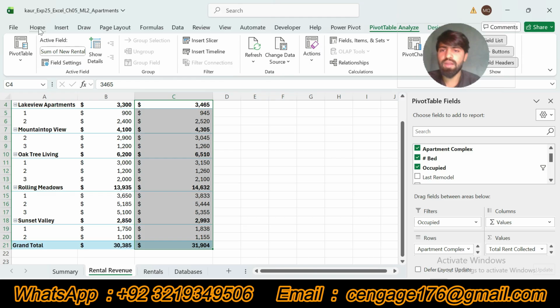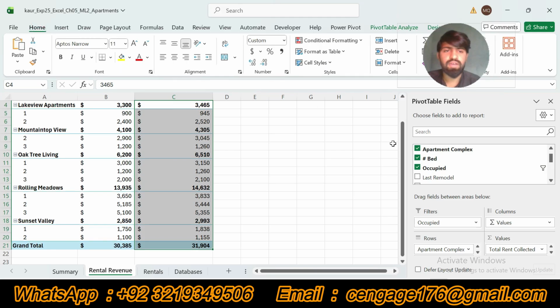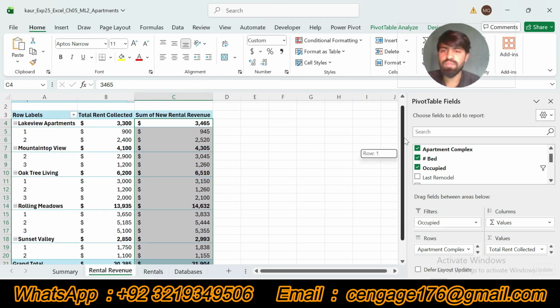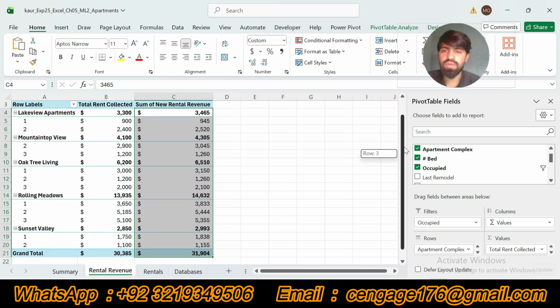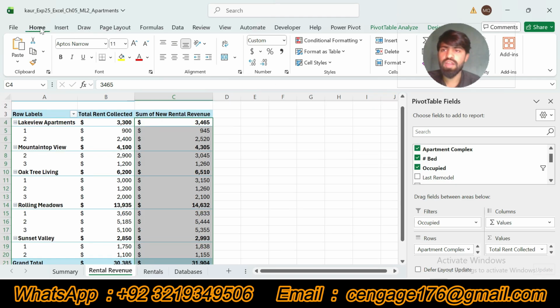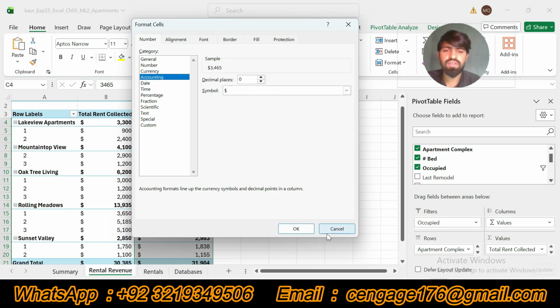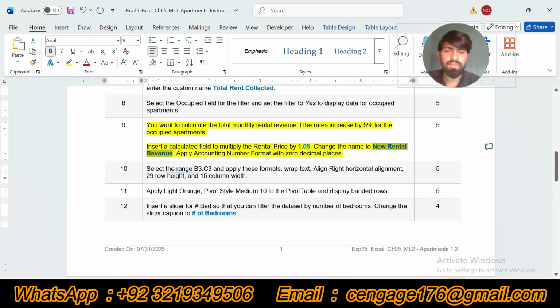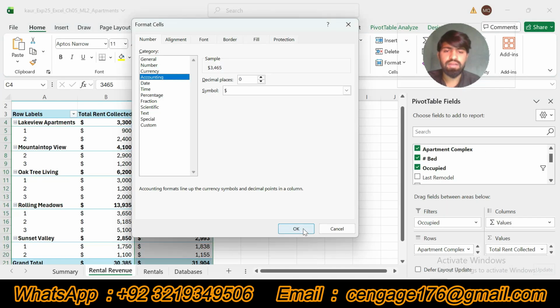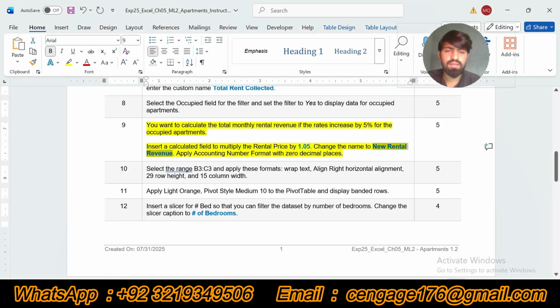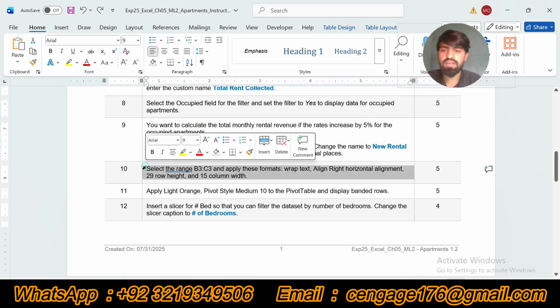Go to home tab. First select the range C4 to C21, and then go to home tab, and then go to number group, and then go to number format and select the category accounting number format with 0 decimal places, and then click OK. So our step number 9 is done. So now we will move to our next step, that is step number 10.